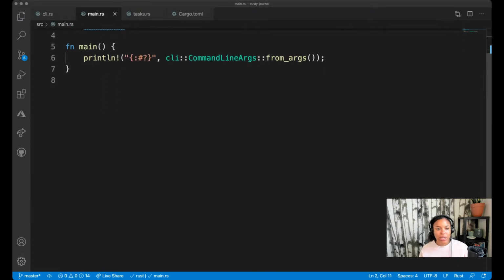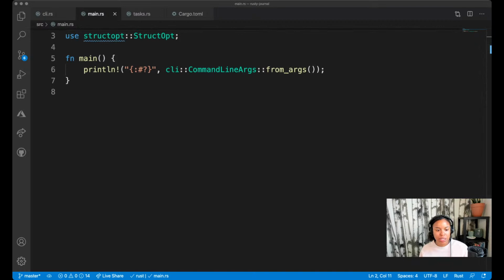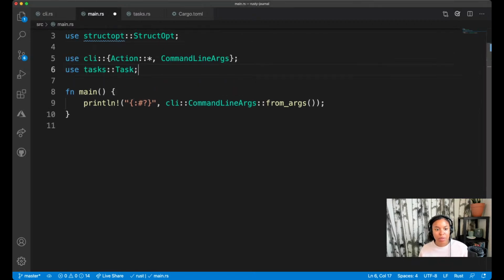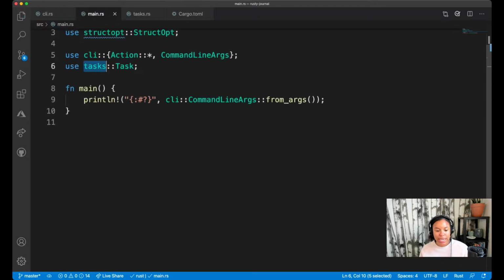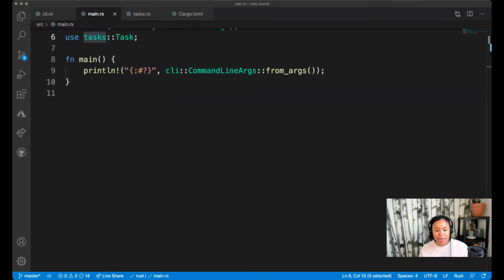And then we also need to use, we're going to add this. We want to be able to use CLI. We want to use that action struct as well as that command line arg struct. And we want to be able to use here the task struct as well. So we can just pass that in this way. And then in the main function body, this is what we'll change here.